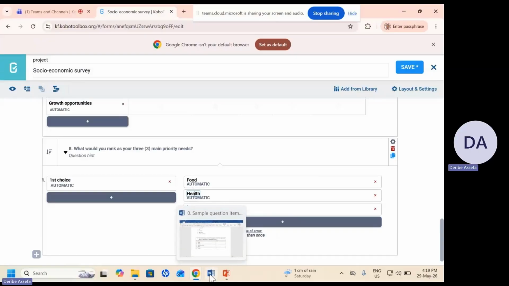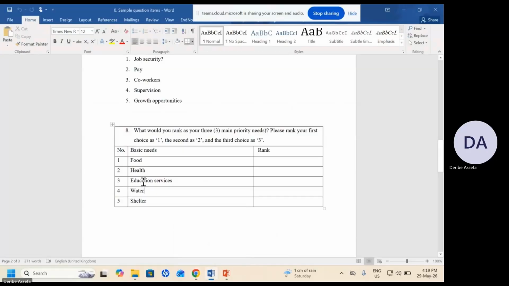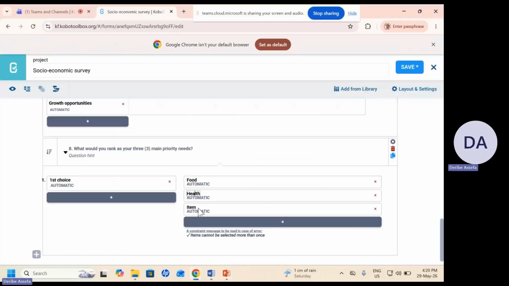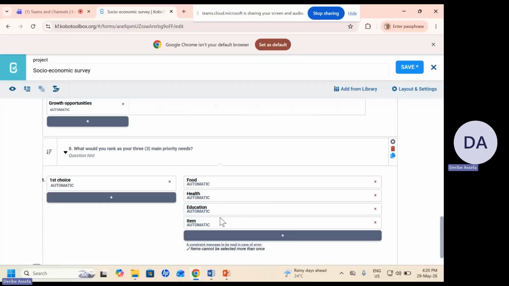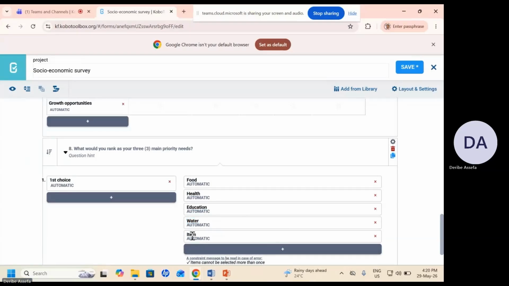The third item, education services, then water and shelter. So the third is education services, then we add water, shelter.